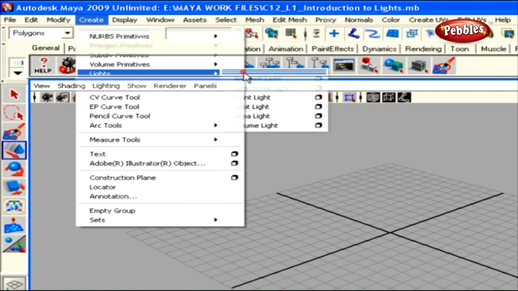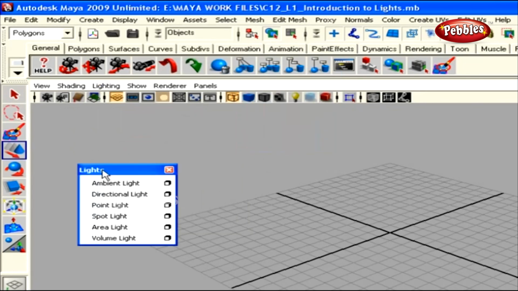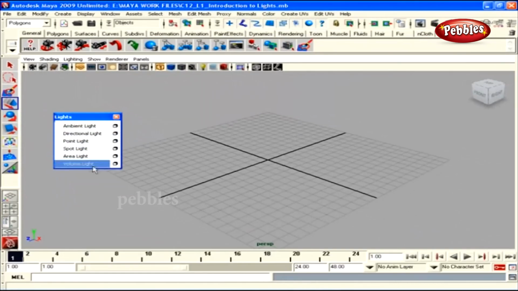Alright, now go to the Create menu, and over here we have the option Light in the drop-down list. Tear off the submenu so that we can work with it feasibly. Now here are 6 types of lights that we have in order, and they are ambient light, directional light, point light, spotlight, area light, and volume light.